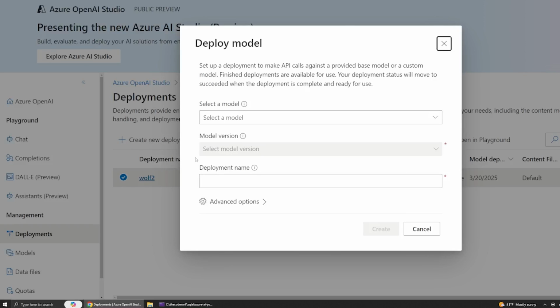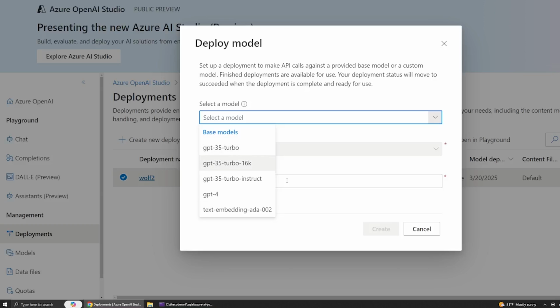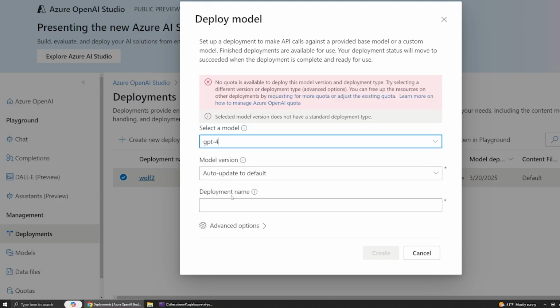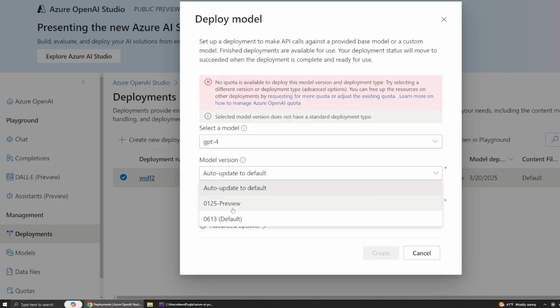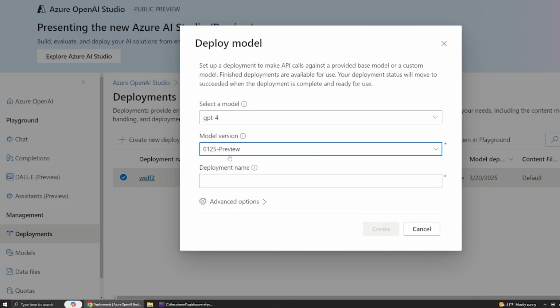So when you go to create a new deployment, if you haven't set this up already, when you choose a model, make sure you choose GPT-4. Now, you might have to play around with which version here. I had to deploy a preview version, but it still worked fine for this demo. So just make sure that you choose GPT-4.